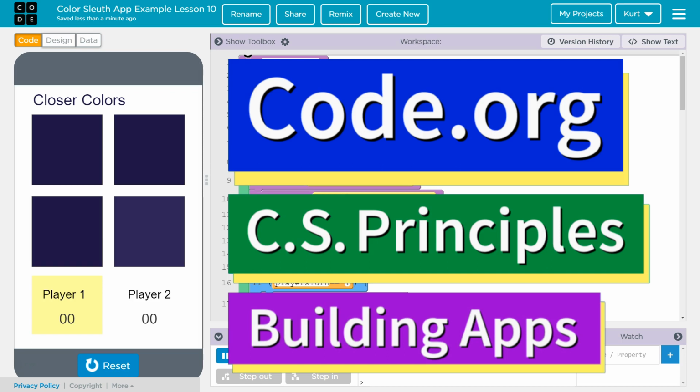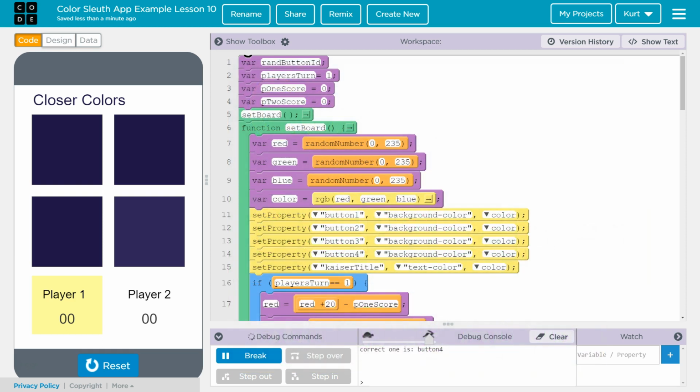This is my incredibly awesome Color Sleuth app. I know, you're jealous. Don't be. I'm going to show you exactly how to make one. Yours will be just as good. Actually, it will be better. You're going to be able to make one better than mine.